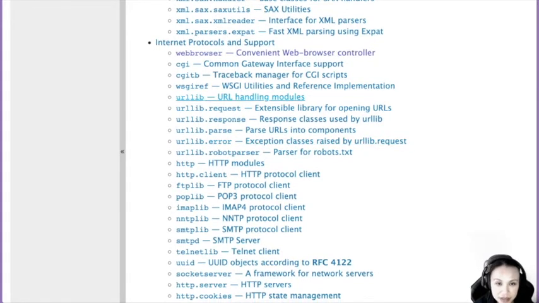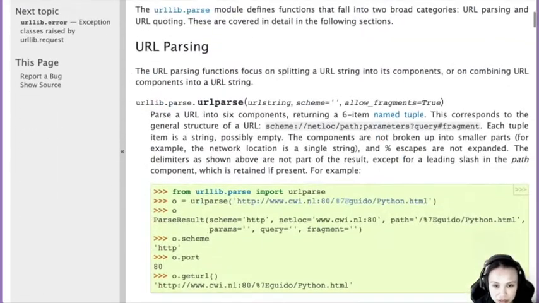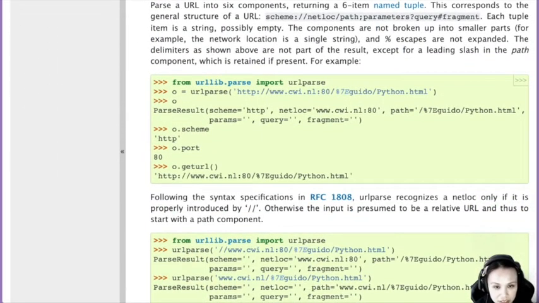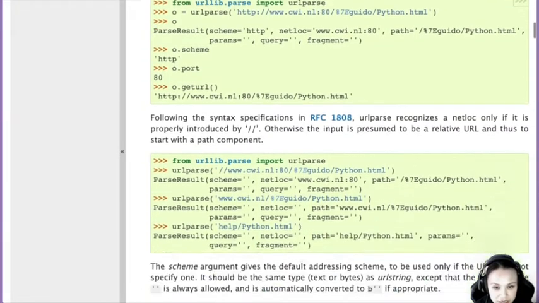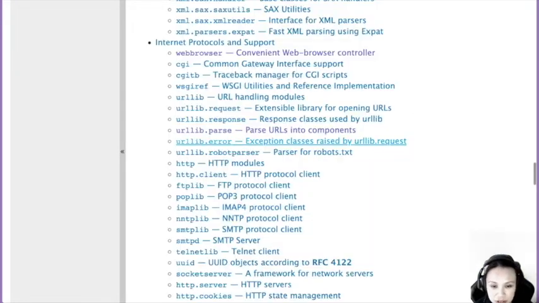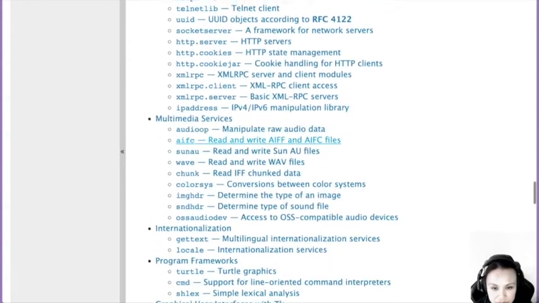URLlib, handling URLs. For example, you can parse something, right? Well, I guess if you're dealing with URLs, you already know this, so I won't go into details.